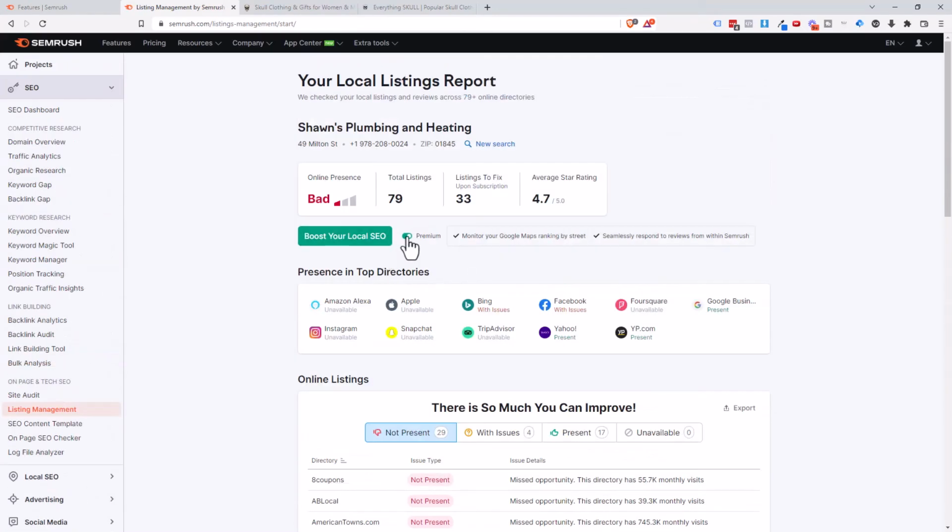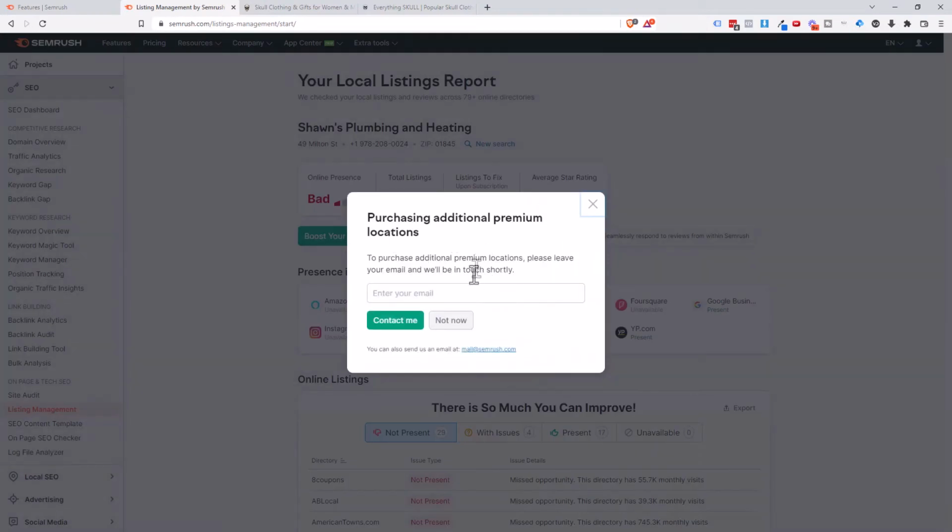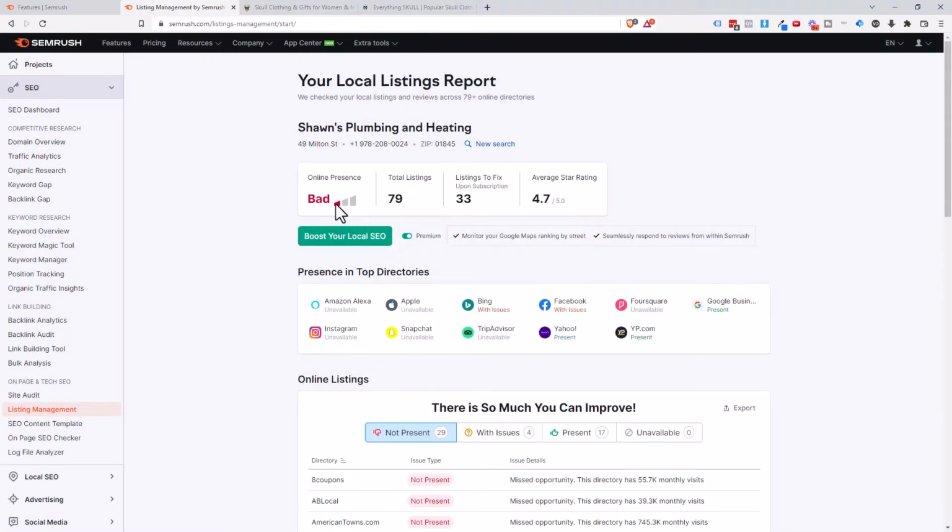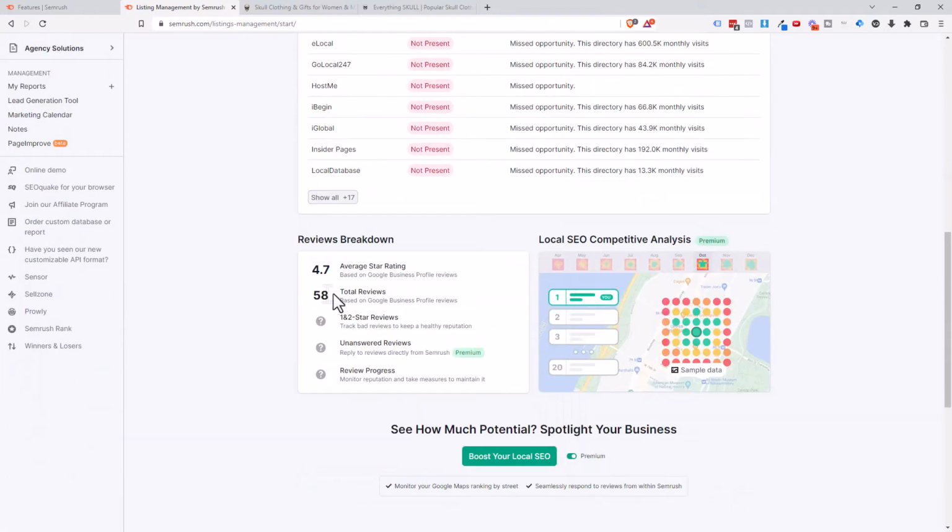They do have a premium tool where if I do this boost option, I can actually purchase these citations. They'll contact me and let me know pricing on this. Currently it ranks his presence as bad because there's about 33 of them that we need to fix, but his overall rating is pretty good. We do have like 58 reviews on Google, so he does really well there.